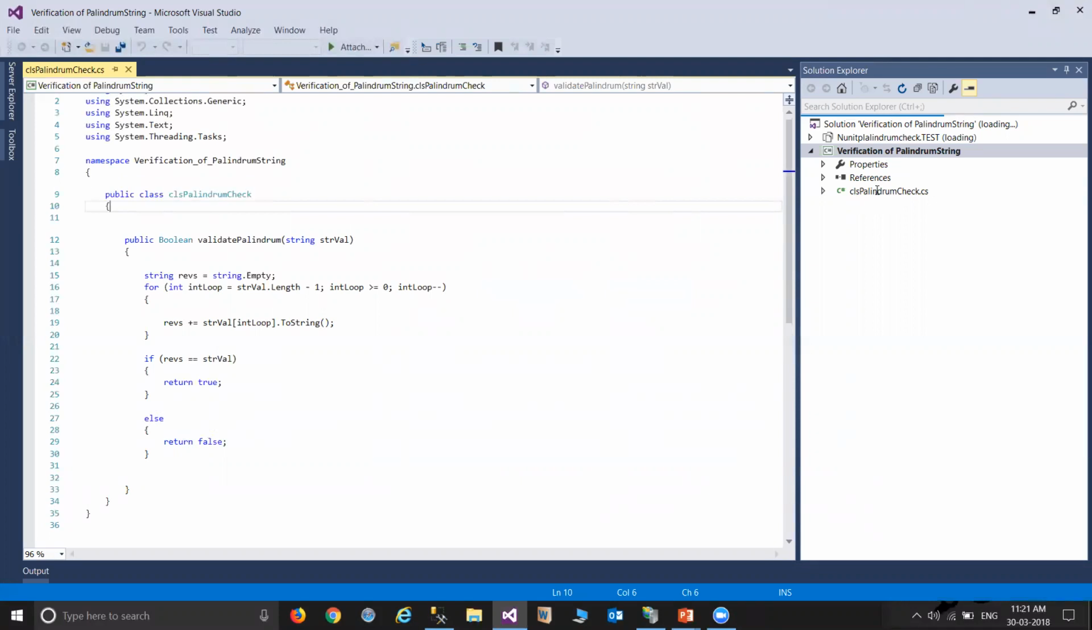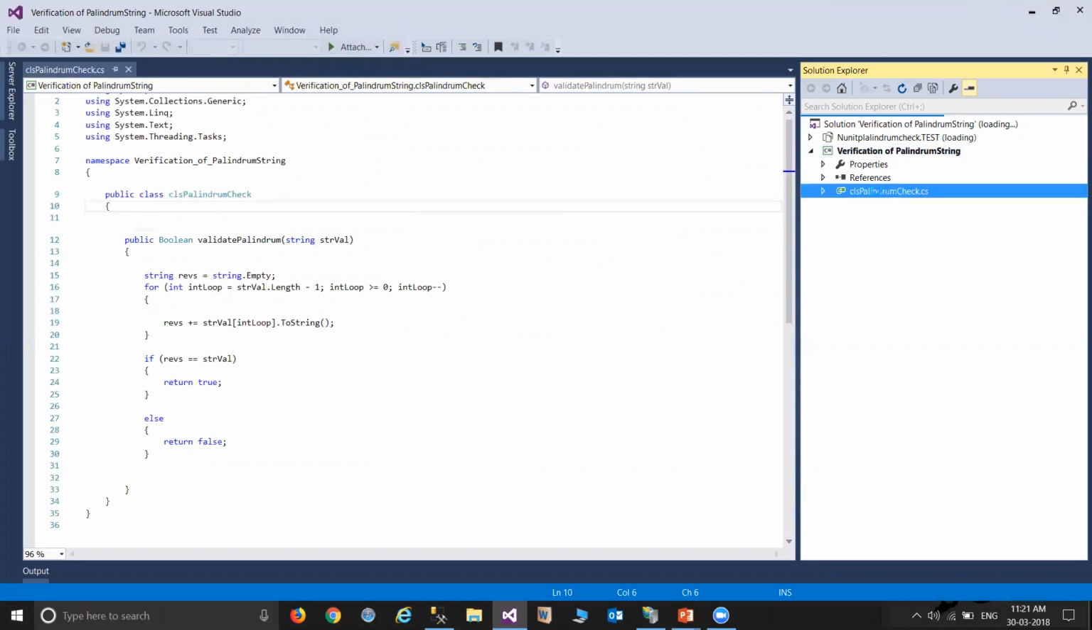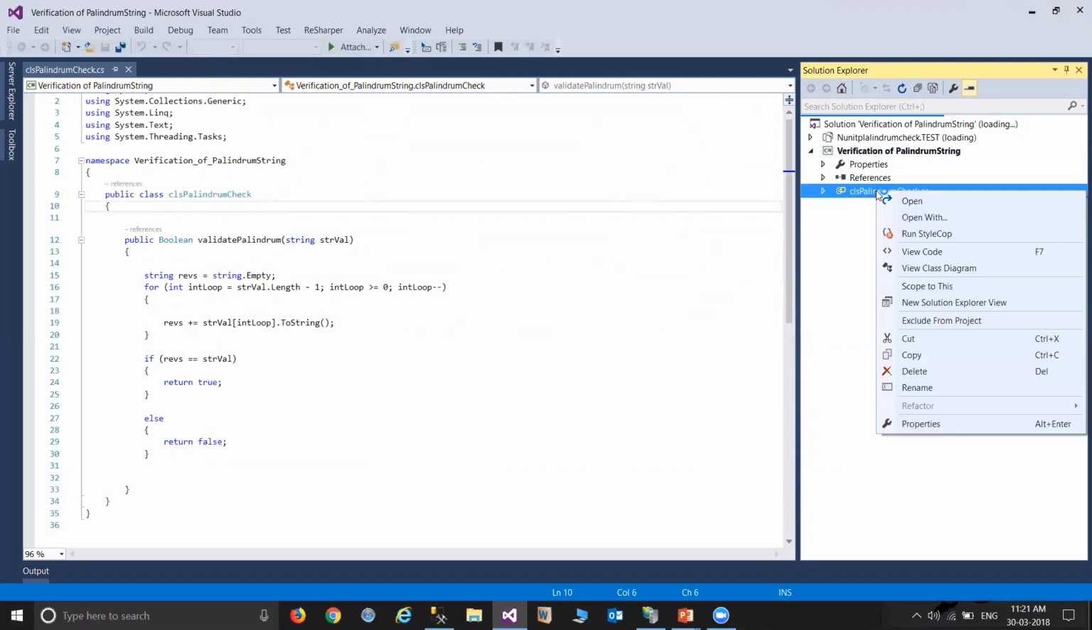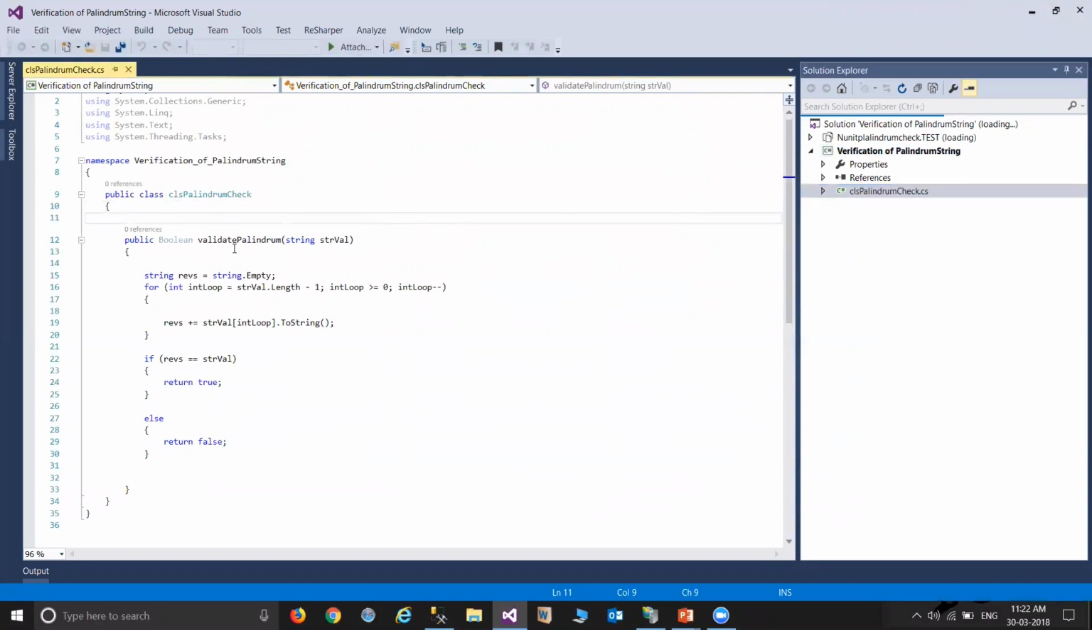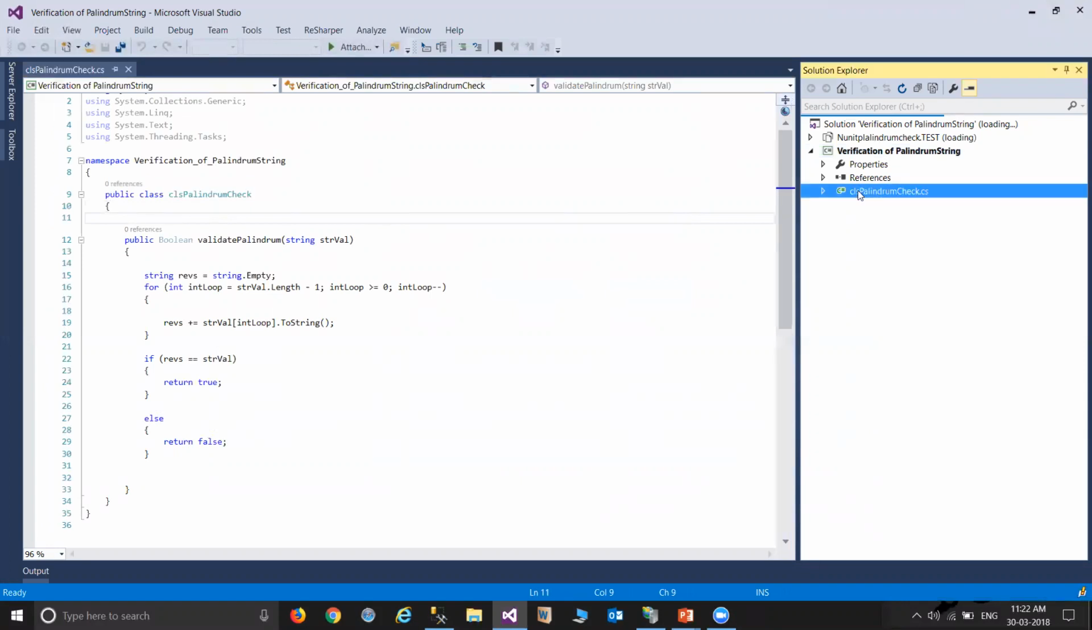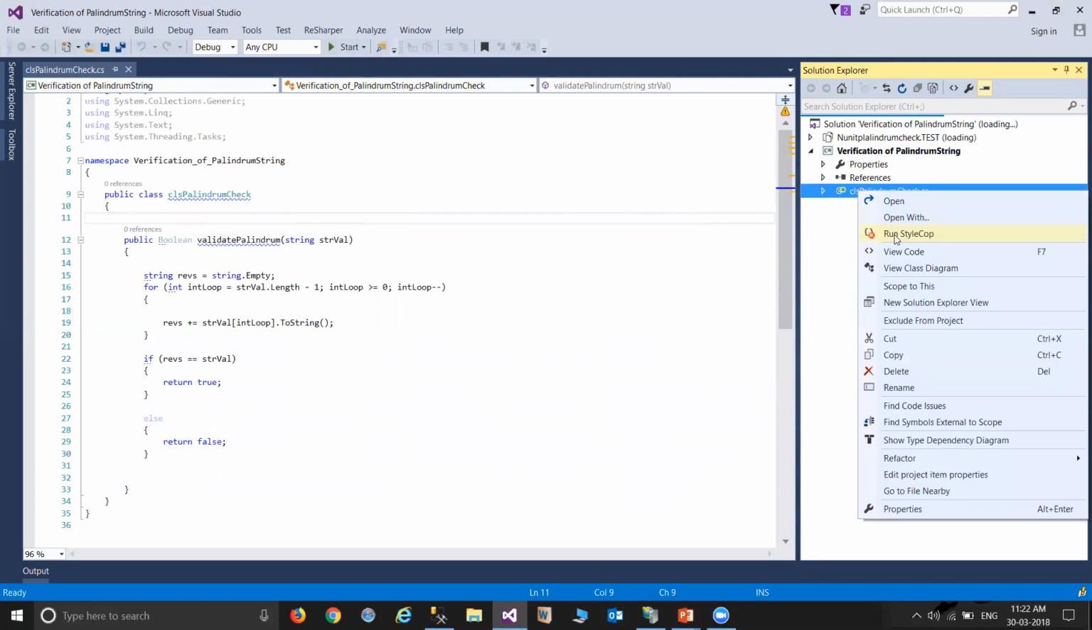Now I open my solution project file, verification palindrome check, and click on this particular CS file. This is the file where I have a function, which I have written for this palindrome check class. Select this class, and when you right click on it, it will show you the StyleCop option. Before, you didn't see that option because we had not reopened Visual Studio after installing StyleCop. Now you can see here Run StyleCop. This option is provided in the IDE and the Solution Explorer. Once you select the C# .NET class in the library and right click on it, you will see this option, Run StyleCop.